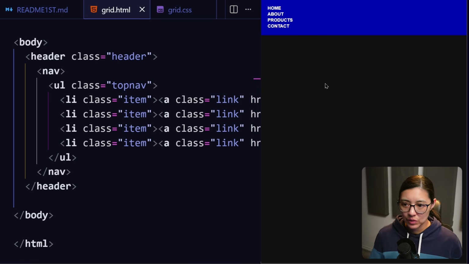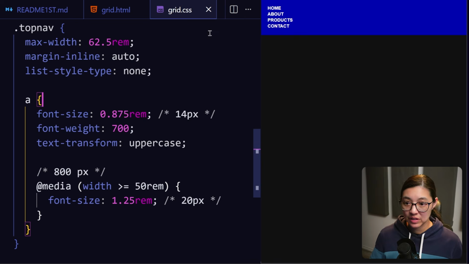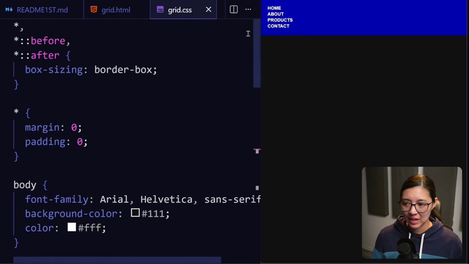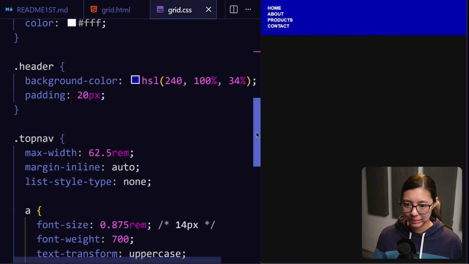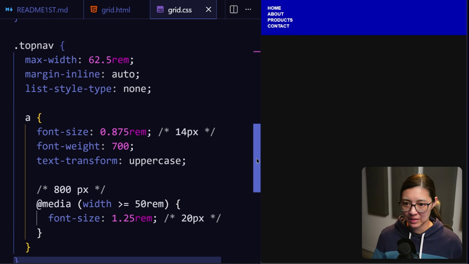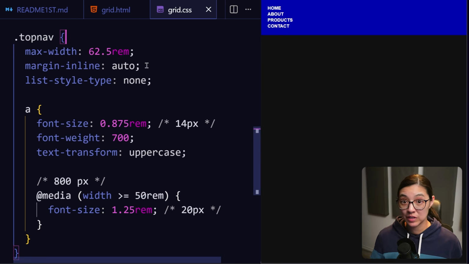So let's take a look at our grid.css file to see where we're starting in terms of styles. I do have a bunch of global styles for adding box sizing border box, resetting margin and padding, and then adding some general font and color and some spacing styles. The main thing we're going to be writing styles in is the top nav element here, which is that unordered list tag. Starting out, I've added a max width of 62.5 rems or 1000 pixels, and then I'm centering it on the page with margin inline auto. This is so the website content will be centered on really large desktop screen sizes. And then I'm removing the default bullet points.